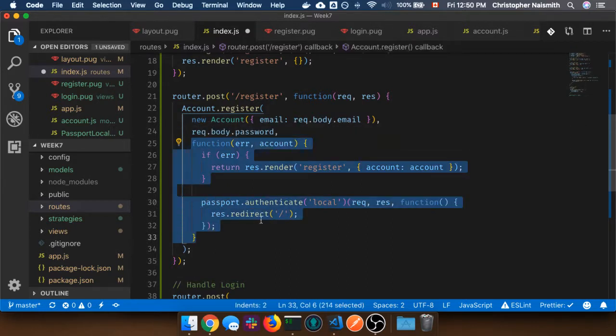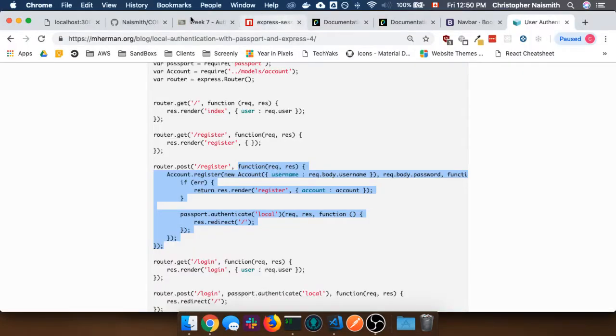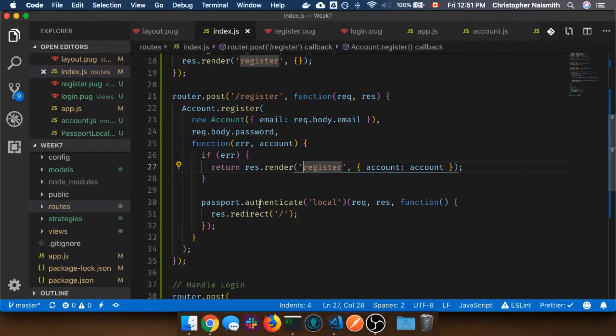Then it has the function, which is the callback, checking if there's an error. And if there is an error, it will redirect back to register. And then in here, it ends up doing passport authenticate local, which means that it will authenticate based on our express session with the local passport, and then it just redirects back to the home page, which I know is a little bit confusing at first glance, but it does two things.